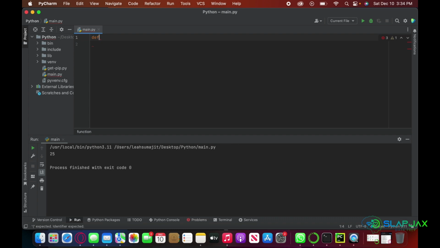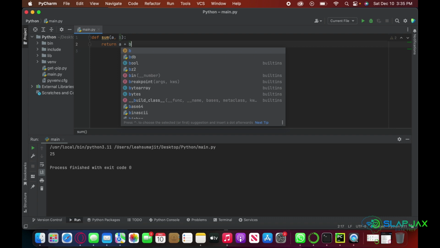Followed by the name of the function. Let's just call it sum since we are adding two numbers. Now inside the parentheses, we want to add the two variables that we wish to add. So let's say A and B. Add a colon. The second line of code, type in the formula, which would be return A plus B, since again we want to add these two variables.